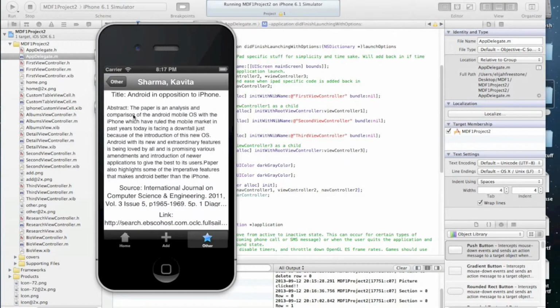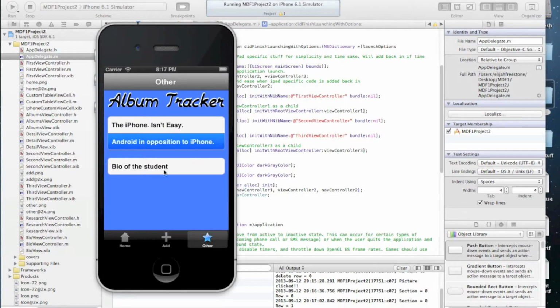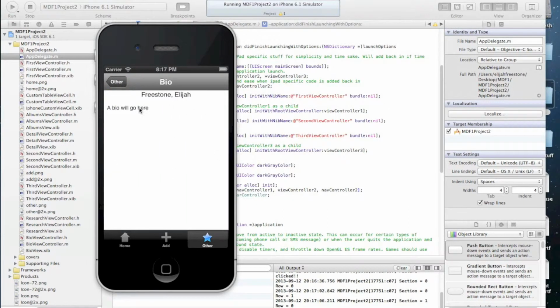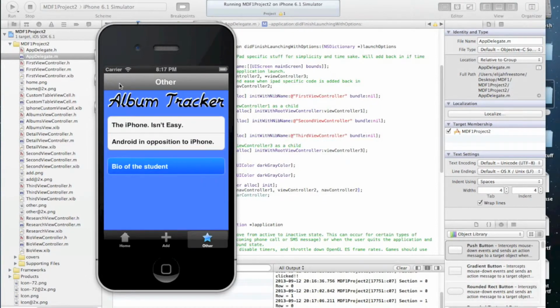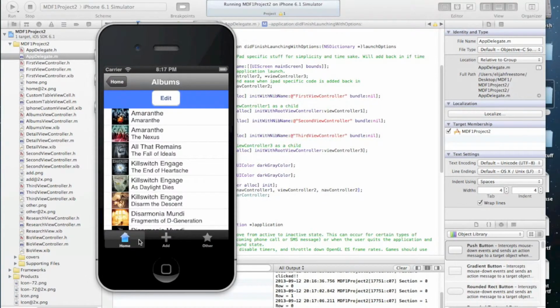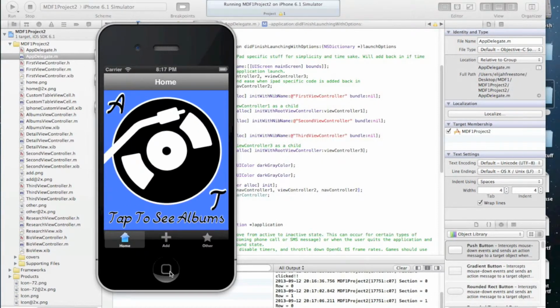But then it goes to a different one for the other. And then the bio, right now it just says my name, and then a bio will go here. Unfortunately, that just hasn't happened yet. Time was just a big issue, but it's kind of the way it goes most of the time.